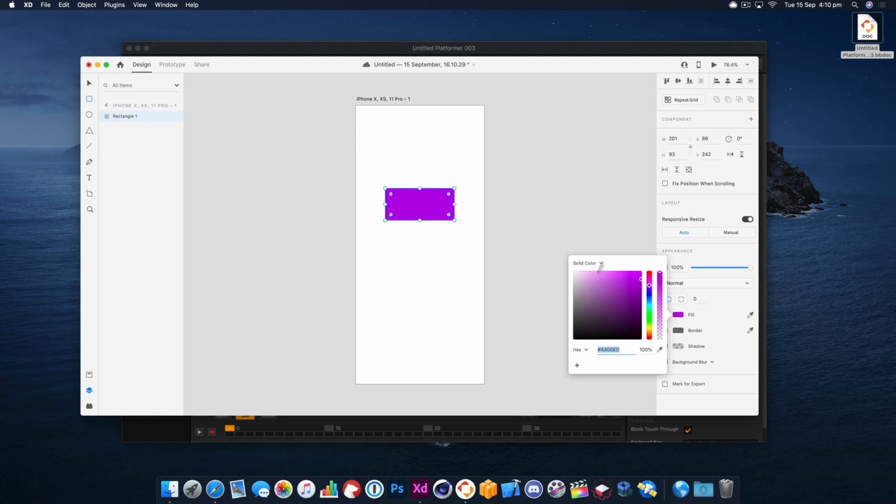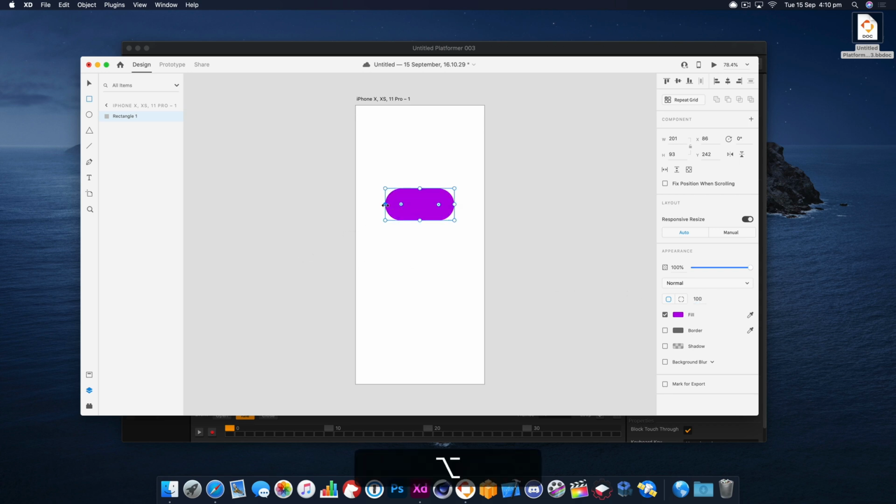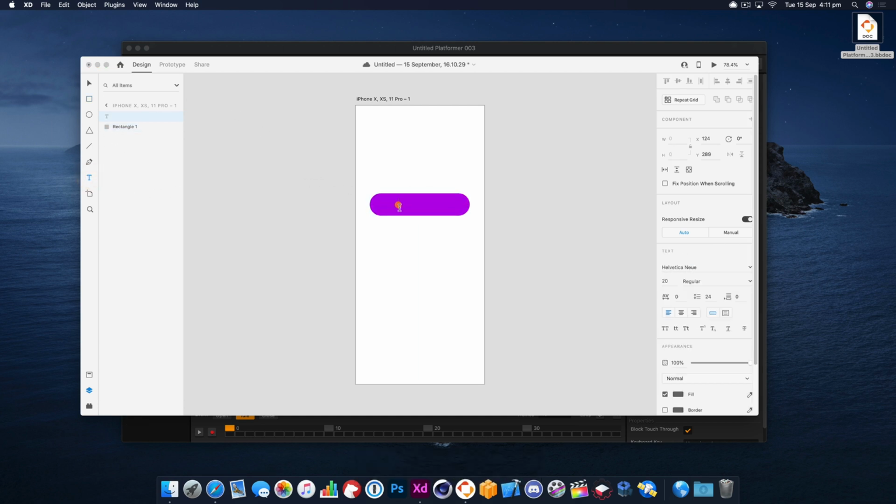I'm going to go with something like that. I'm going to bevel the corners. That button's looking a little bit chunky. Let's thin that up. And we're going to want some text in there. Let's go "Try again", question mark.